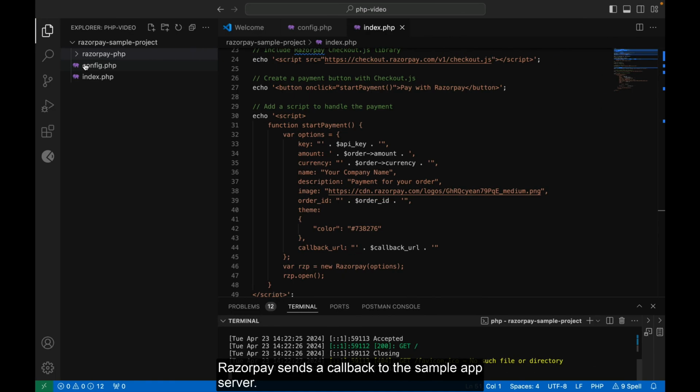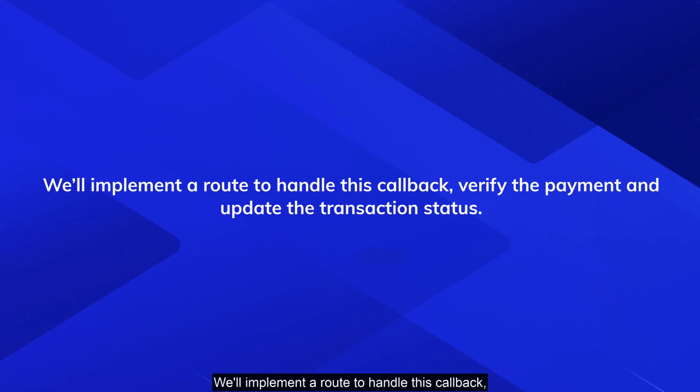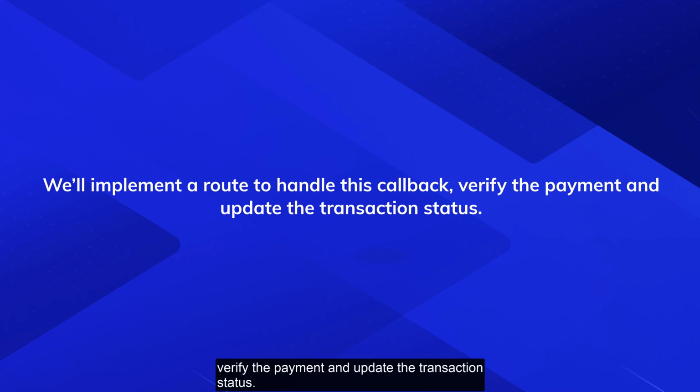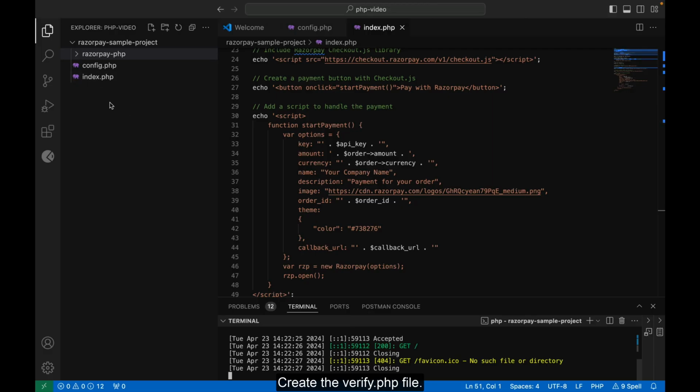Once the integration goes live, Razorpay sends a callback to the sample app server. We'll implement a route to handle this callback, verify the payment, and update the transaction status. Create the verify.php file.